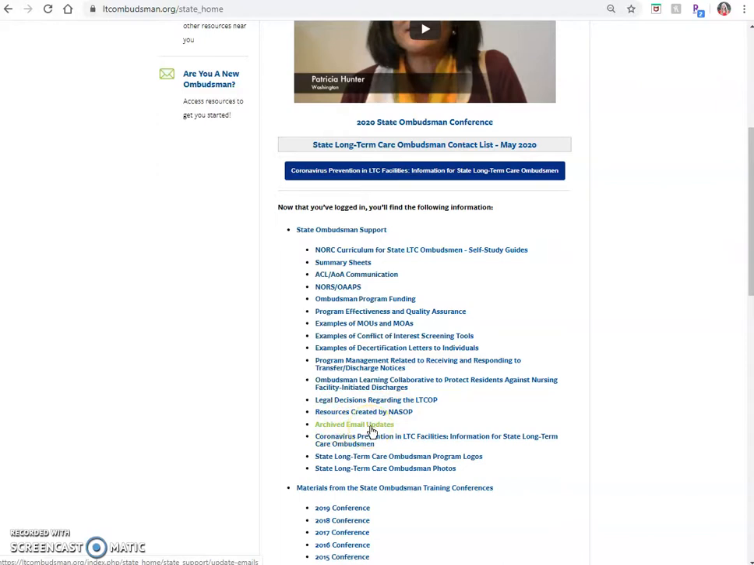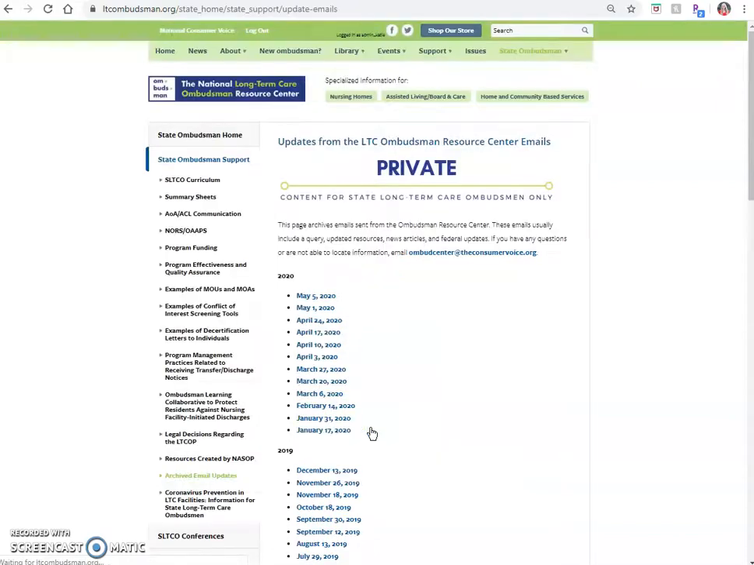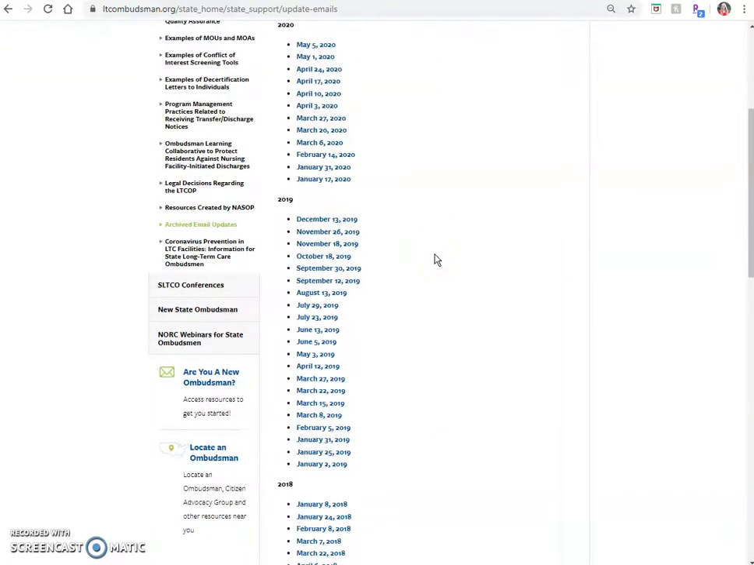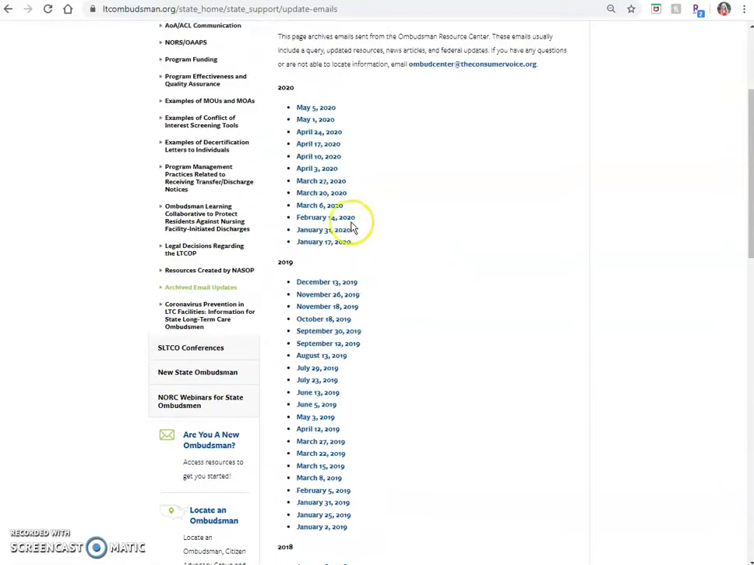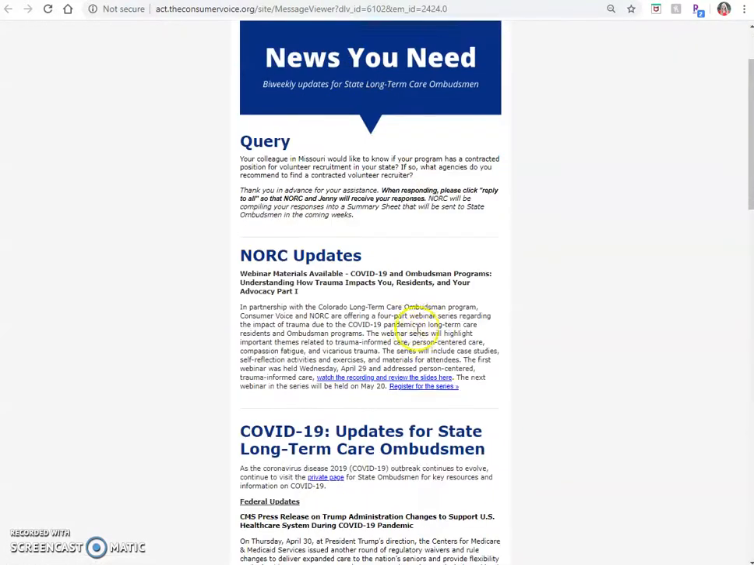I wanted to highlight this page because every Friday NORC sends out an email that includes new resources or things that have happened within the past week. Usually that email is bi-weekly, but right now it's being sent out weekly because there's so much happening. This is a page that archives each of those emails. So if you can't find an email in your inbox, you can go back and read each one of these. You just click on the date and it'll have the whole email.